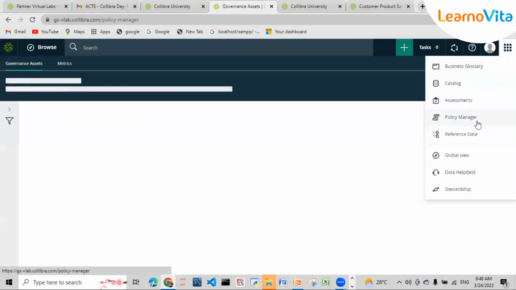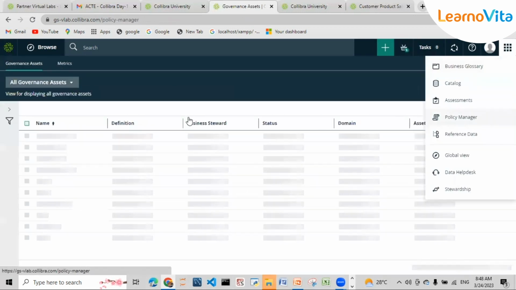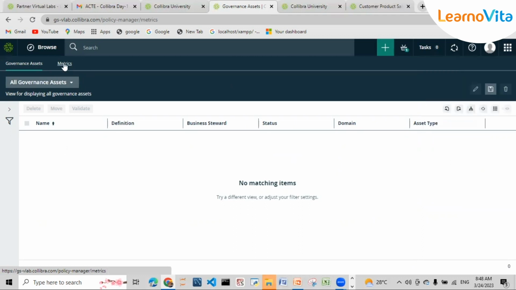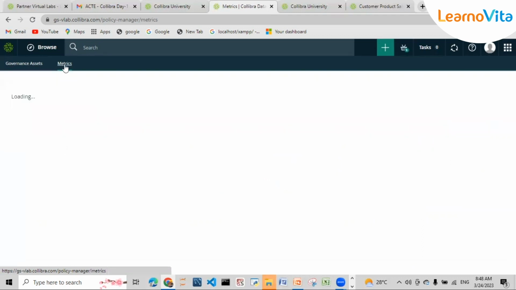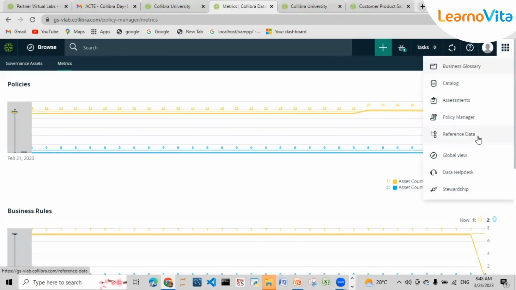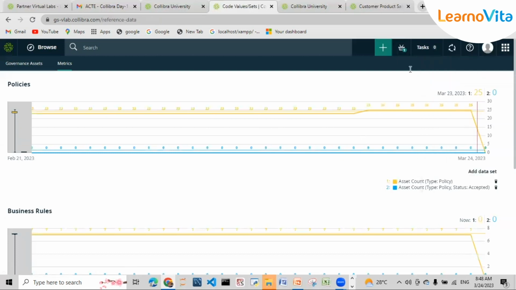And we have policy manager for the governance asset, the policy assets. As of now, we don't have any policy assets, such as asset type policy. If we have those kind of governance assets, we'll be having them here, and the metrics for the governance assets, like how many assets there are and how many have been approved. Now it is 0, but on March 17, there are 25 governance assets in there, like the policies, everything will be there. And we have reference data.